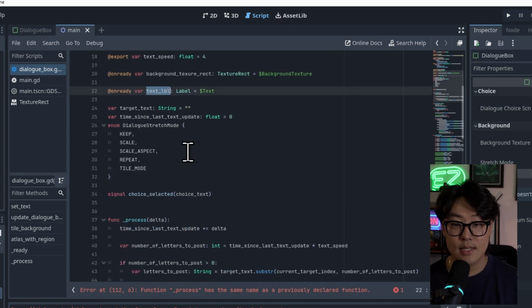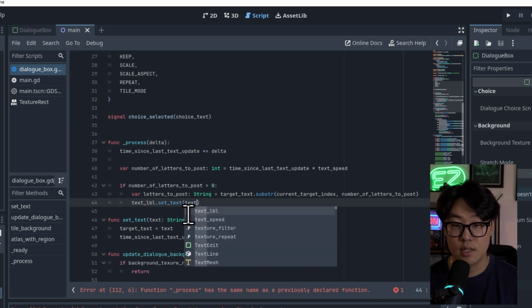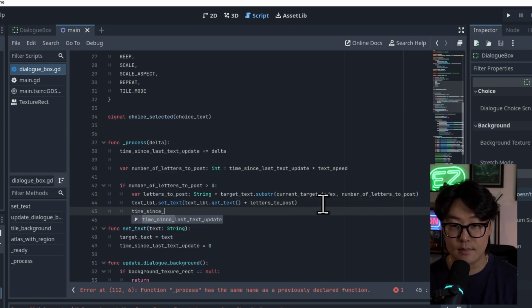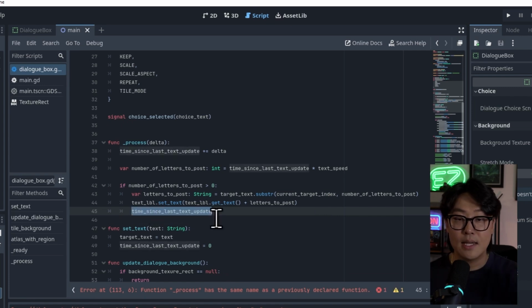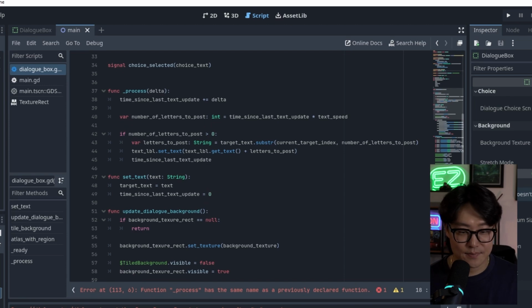So we would say text label set text will be equal to the set label's get text, the string that already exists, plus letters to post. Cool. Now we posted that little increment of letters, and then what needs to happen is the time since last text update. Now remember, this time may be an amount of time. So how do I describe this? Gosh, I gotta draw this out, don't I? Yeah, I gotta draw this out.